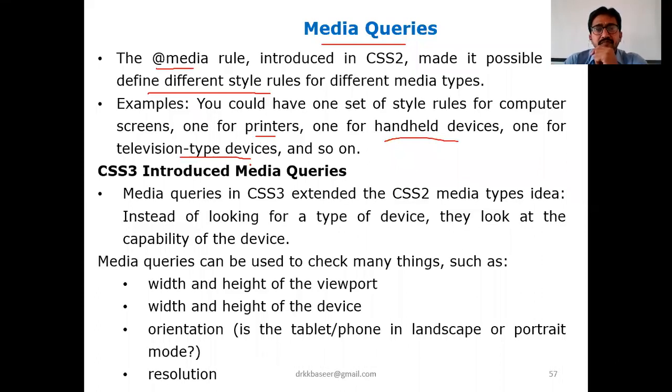Now, coming to CSS3, it introduced media queries. Media queries in CSS3 extended the CSS media types we just discussed. Instead of looking for a type of device, they look at the capability of the device, so we can automatically adjust to the width and height of the screen. Let me show how it is adjusted.